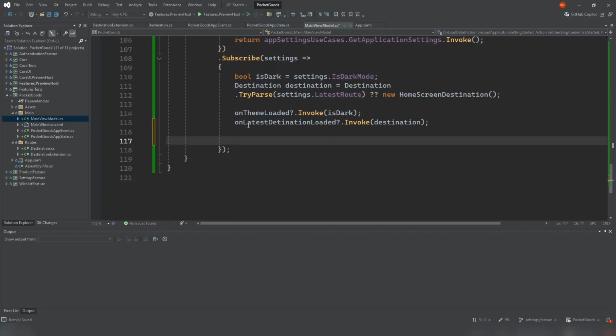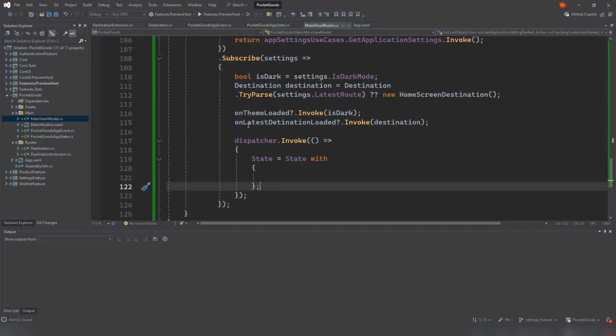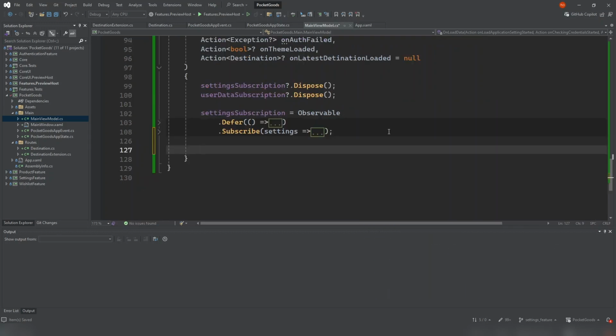Now we have to change the state by using the dispatcher. I'm going to change basically is dark theme to is dark and latest visited screen, it's going to be destination. Now let's handle the section related to user data.